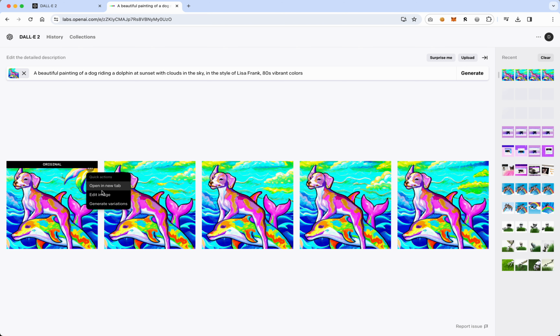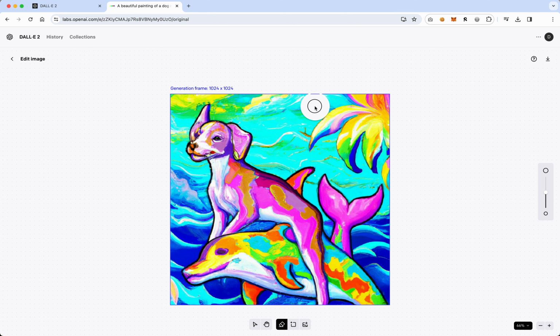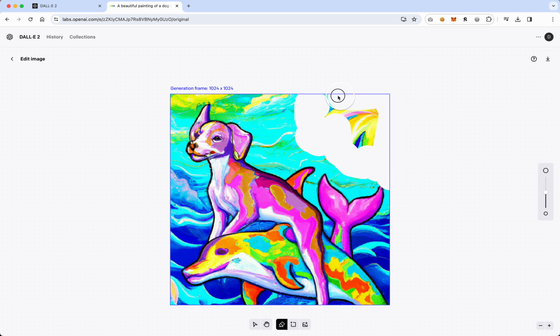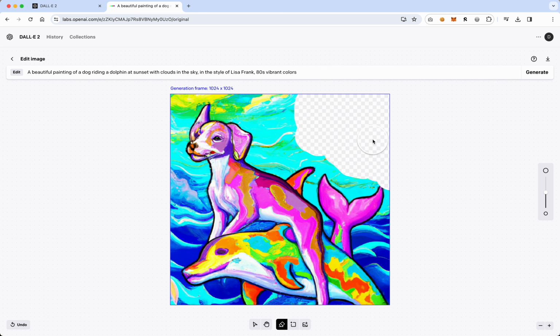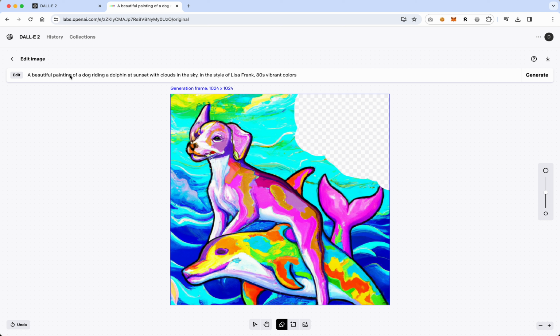Let's go to edit image and let's remove our tree again. And here we say a beautiful painting of a sunset with clouds in the sky in the style of Lisa Frank. So let's keep all of our style prompt, and all we're doing is changing the content part of the prompt. Hopefully that'll just give me a new image in this area. So we'll hit generate.